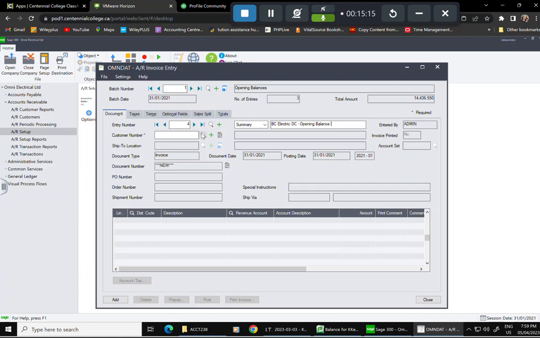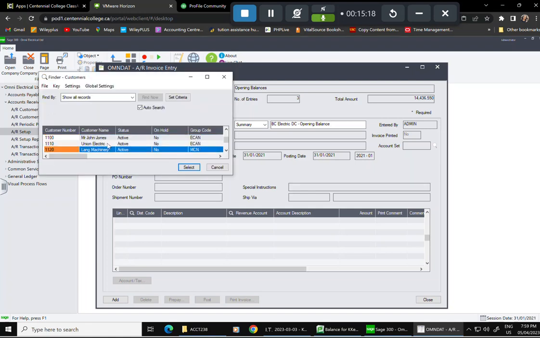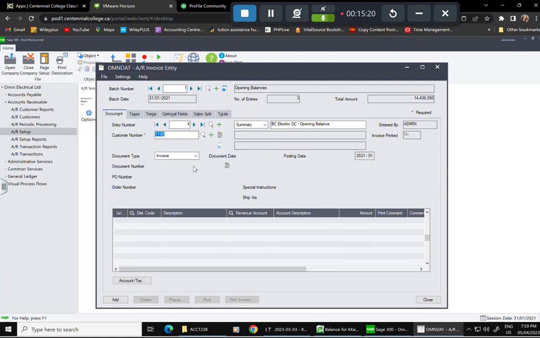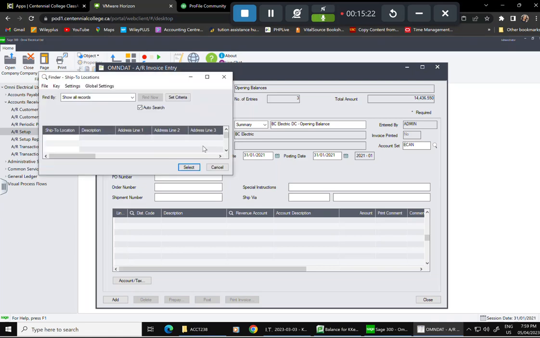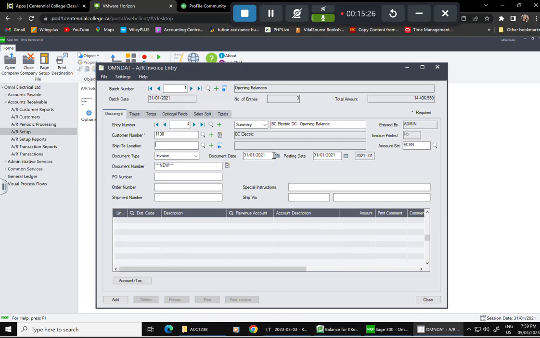And then the customer, we're going to find it. It's BC Electric. We selected the shipment. If it is there, you have to select it. If it's not there, you leave it blank. Now it's an invoice. When this invoice was created last year on the 22nd, you go back and then you tab it over, accept the date.